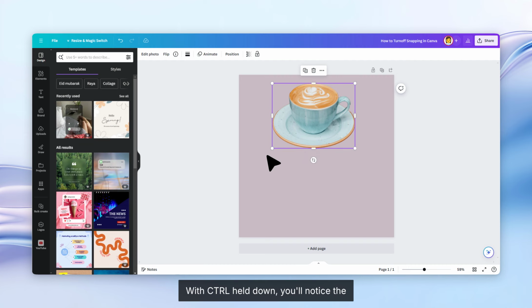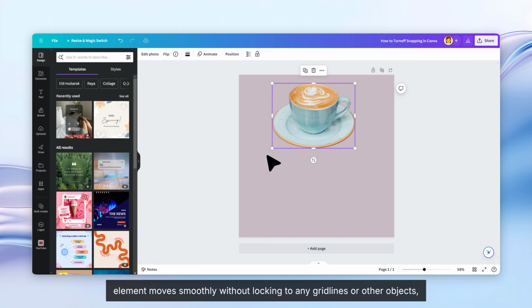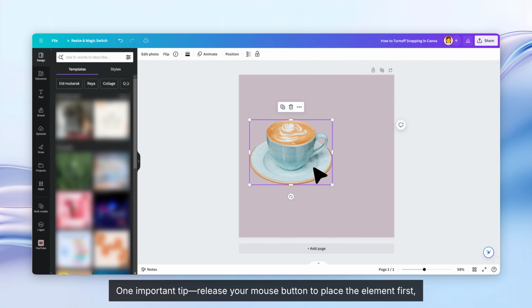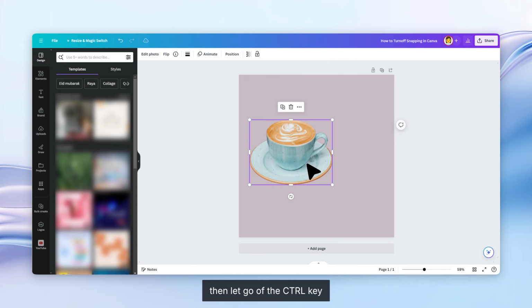With Control held down, you'll notice the element moves smoothly without locking to any grid lines or other objects, giving you complete control over placement. One important tip: release your mouse button to place the element first, then let go of the Control key to ensure it stays exactly where you want it.